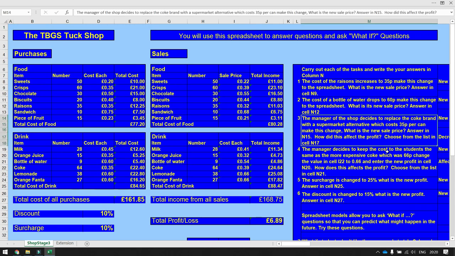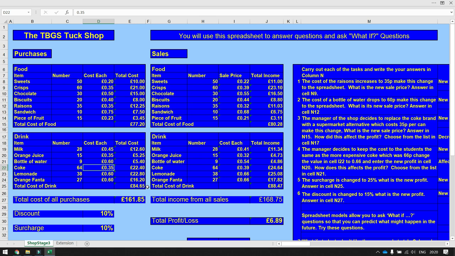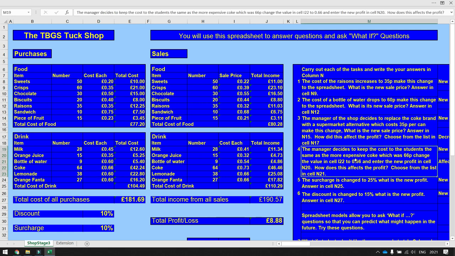And the manager decides to keep the cost of the students the same as the more expensive Coke, which was 66p. Change this value in cell I22 to 0.66. So I find I22, which is this cell here, and I'm going to type in 0.66. I'm just doing what it says on the screen. Nothing complicated here, just following the instructions.